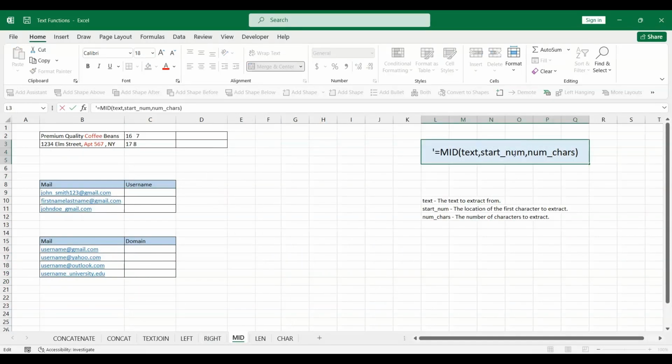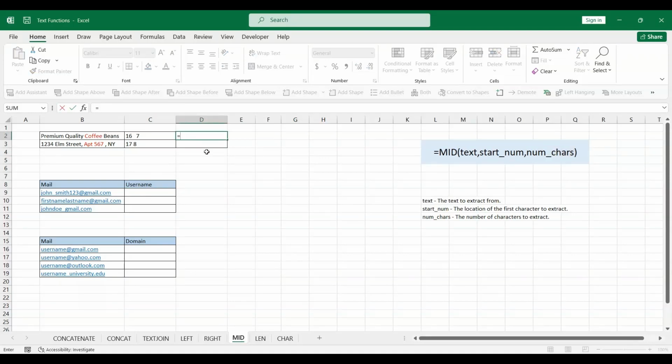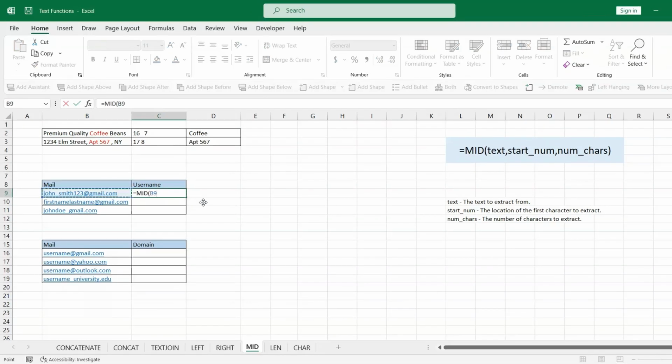Next function is MID. MID returns a specific number of characters from a text string, starting at the position you specify, based on the number of characters you specify. It requires 3 values. Text is the text string containing the characters you want to extract. Start_num is the position of the first character you want to extract in text. Num_chars specifies the number of characters you want MID to return from text. In the first example, for extracting coffee, we choose the cell where the text is, type the starting position of the first character, C, and the count of characters which we want to extract. Same way for other tasks.